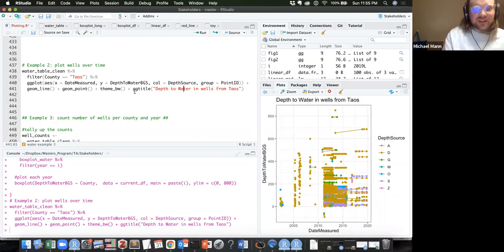I wanted to create lines for each of the wells and connect them, like in the individual wells. So it wasn't just a bunch of scatter points and you can't tell which well is which. So I use that group equals point ID because that point ID refers to the well. And so you can see in the figures, there's some points that connect because they've measured that well multiple times, but other ones are only dots because they've only measured it once.